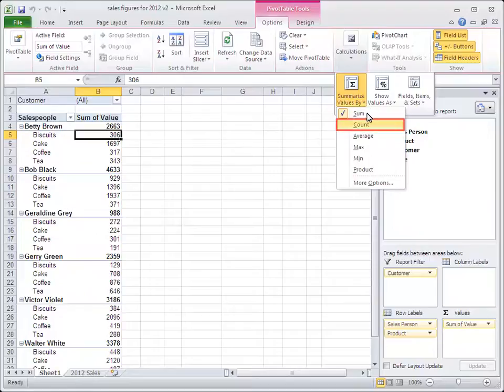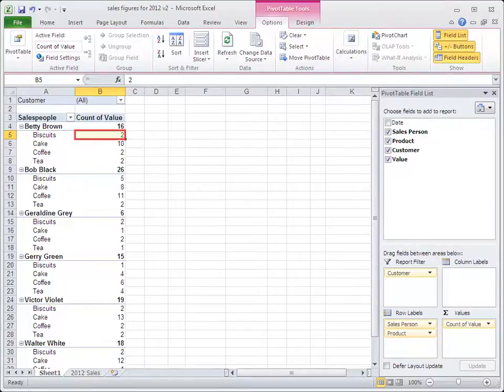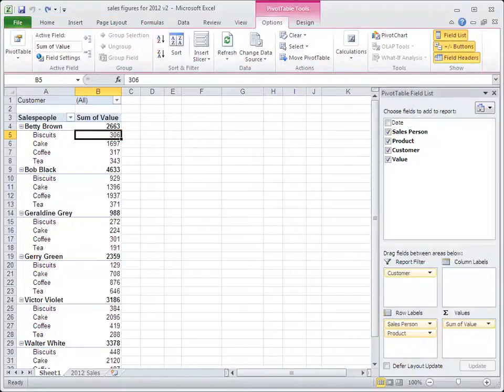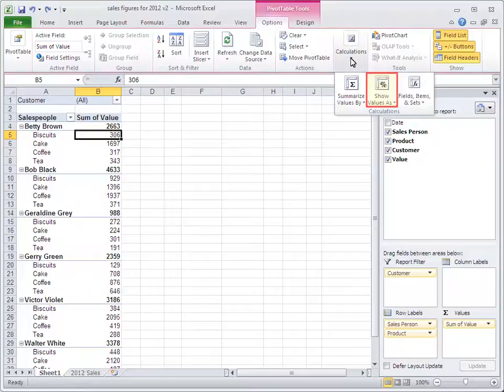I will choose the Count option and click OK. This now shows how many sales have been made rather than the value itself. There are many other options that can be used to display values in your pivot tables and in various ways. To see these options, click the Calculations icon from the Options tab and choose Show Values As.